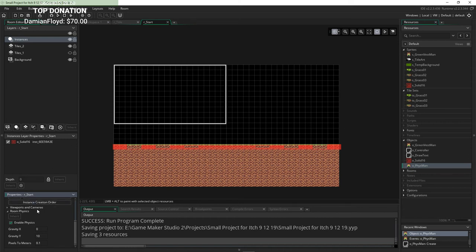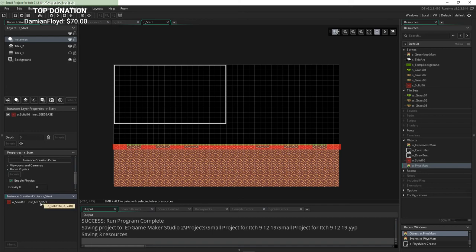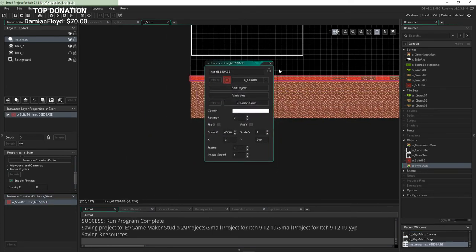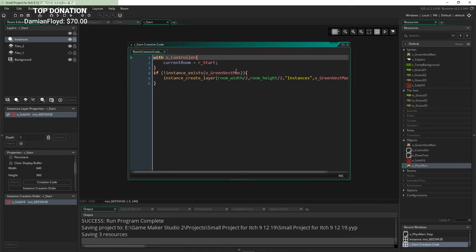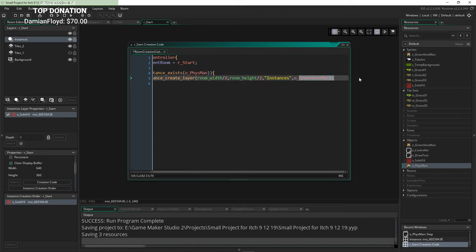So let's go to the instance creation code. Let's go ahead and replace Green Vest Man with Fizz Man. Fizz Man!